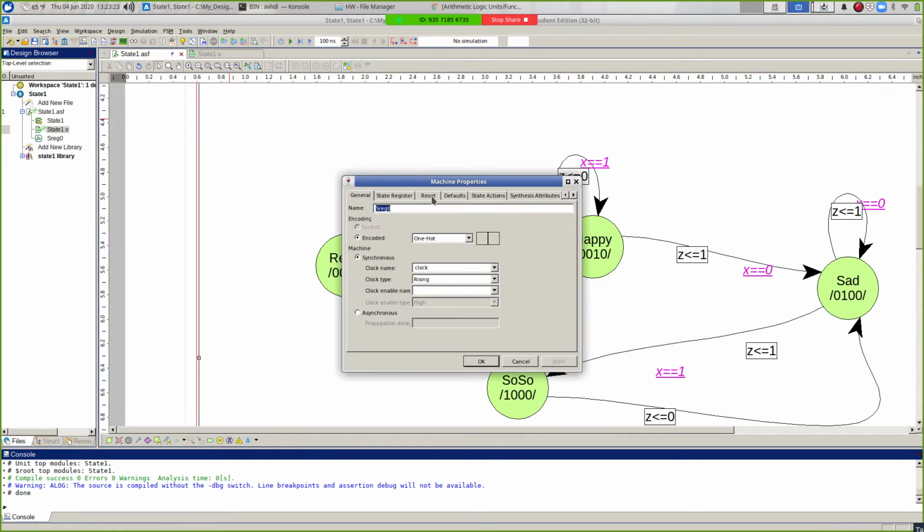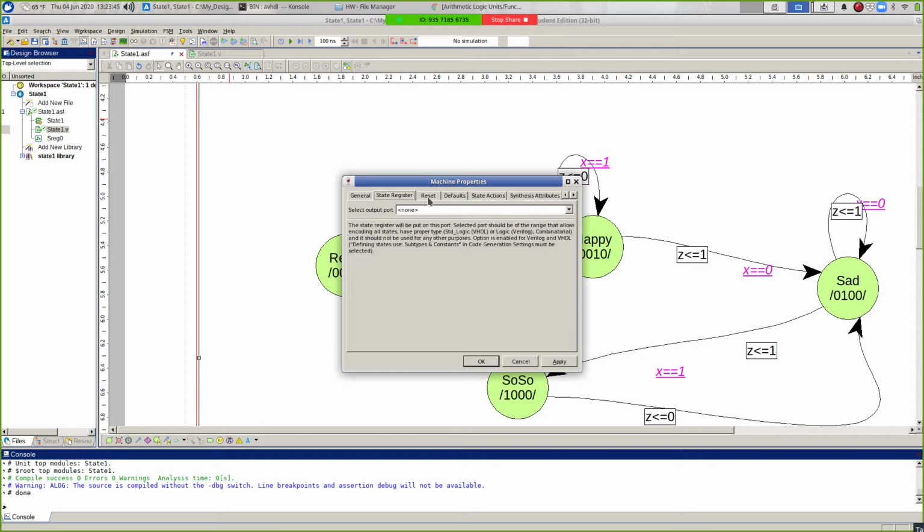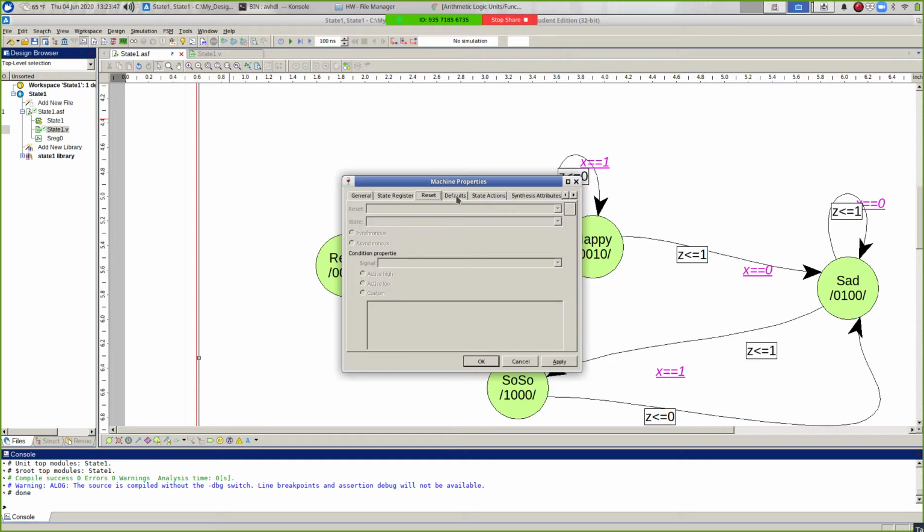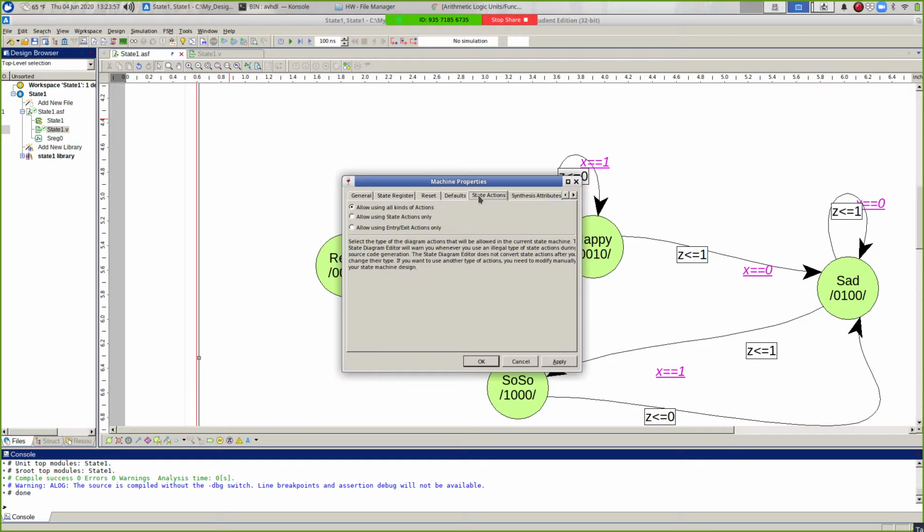So we can define what kind of encoding we want. Traditional binary, we can use gray encoding where it tries to move in gray code, and so on and so forth. I think user defined might let us specify our own state assignments, but I've never tried it. And the clock name, and we can define a reset condition, so we can have a reset line that forces the system into a particular initial state, and we could specify that in here, and so on and so forth.